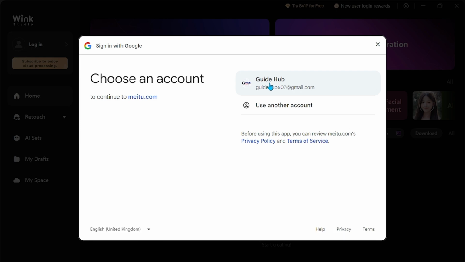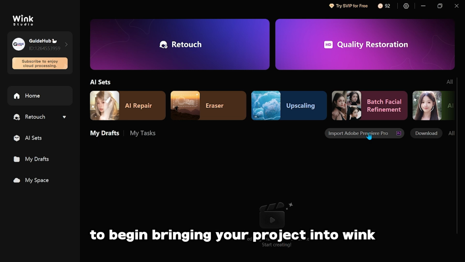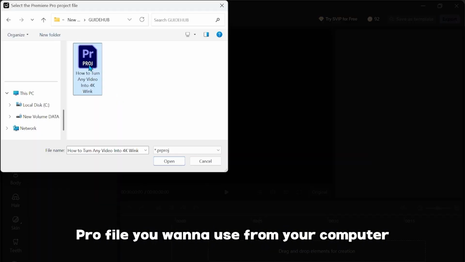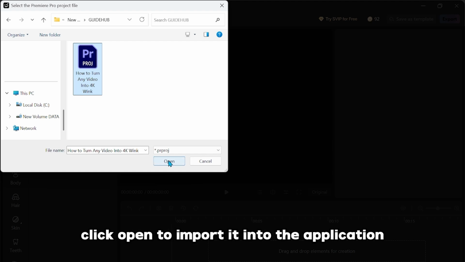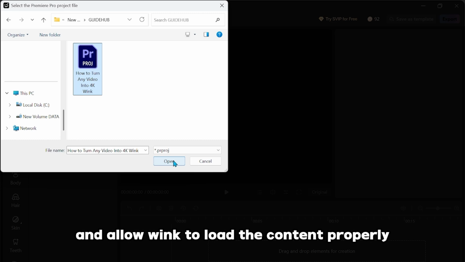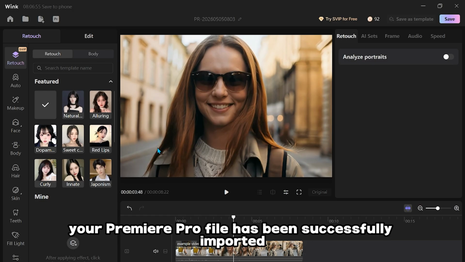Next, click Import Adobe Premiere Pro to begin bringing your project into Wink for further processing and enhancement using its built-in tools. Choose the Premiere Pro file you want to use from your computer by selecting the correct file. Once you have selected the file, click Open to import it into the application and allow Wink to load the content properly. Now your Premiere Pro file has been successfully imported.